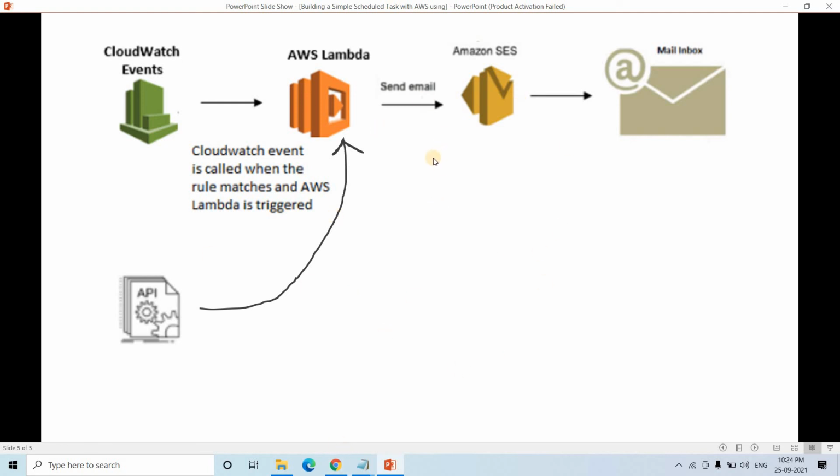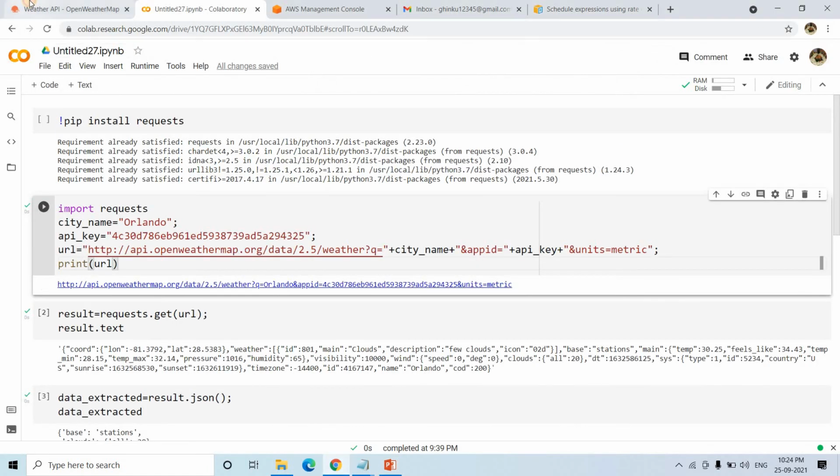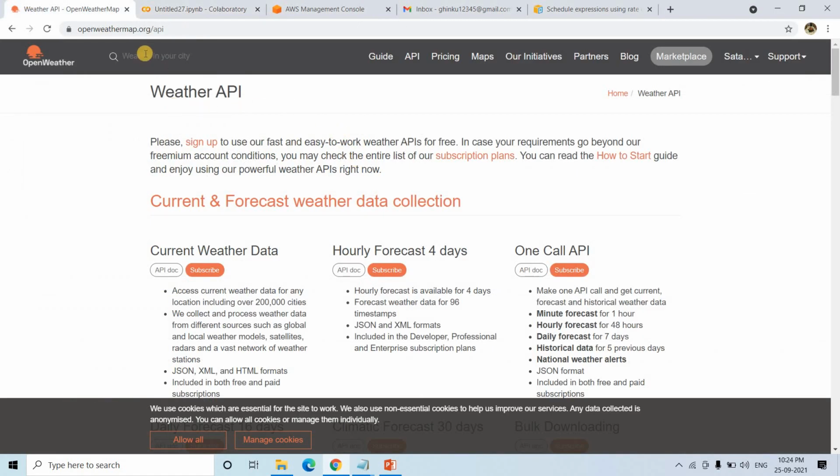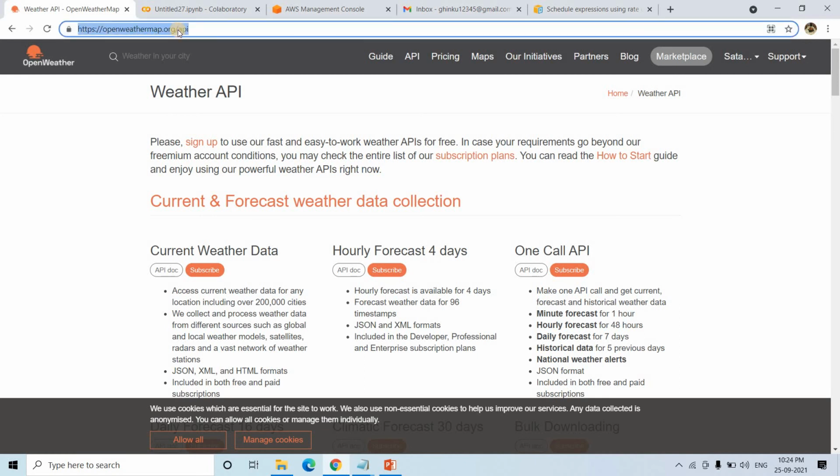Okay, just kind of a POC so that you can use CloudWatch Events for your scheduling purpose. Basically, I am using openweathermap.org. From this, I am using the API. Already I logged in, and we can get current weather related information.